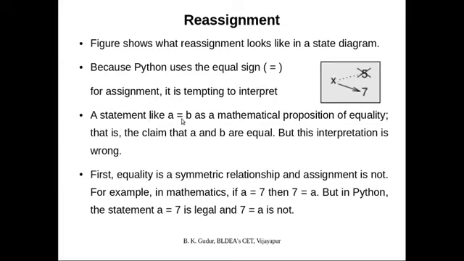A statement like a is equal to b, as a mathematical proposition of equality, says that a and b are equal, but that interpretation is wrong. Here a is not equal to b. Instead, here we are assigning the value of b to a. Equality is a symmetric relationship and assignment is not. For example, in mathematics, if a is equal to 7, then 7 is equal to a. Whereas in Python, a is equal to 7 is legal, but 7 is equal to a is not.